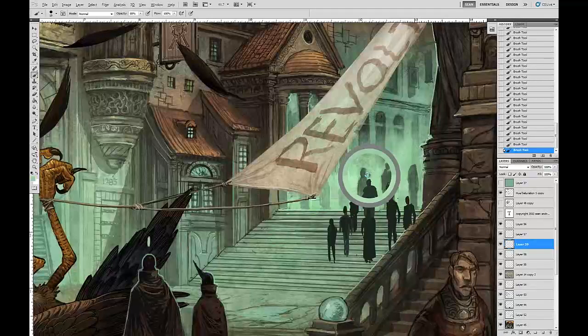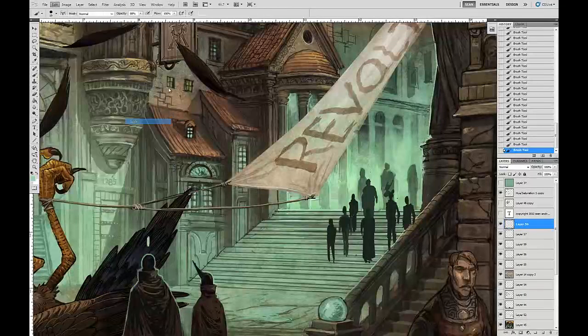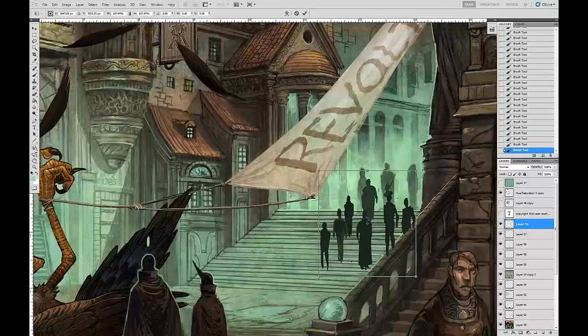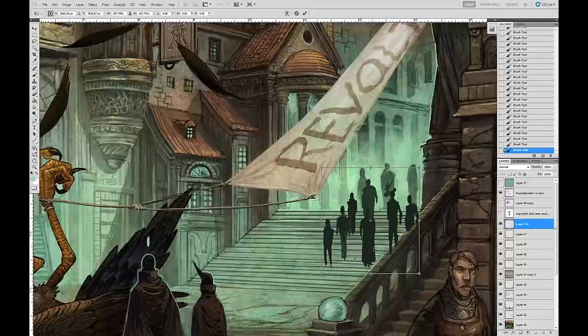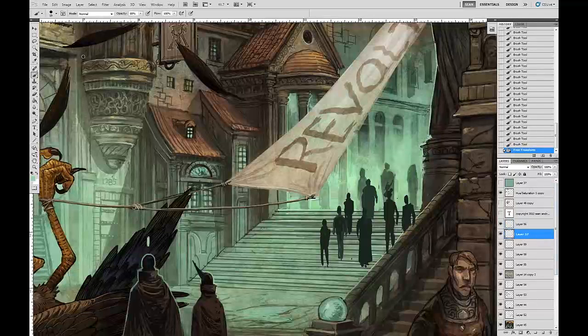Get back in there. I think these people in the front need to be a little bigger, so I'm going to scale them up a bit. It's okay because we'll be going back in and at some point painting into these guys. Maybe not in this demo, but I'll start it and you'll see what I mean.